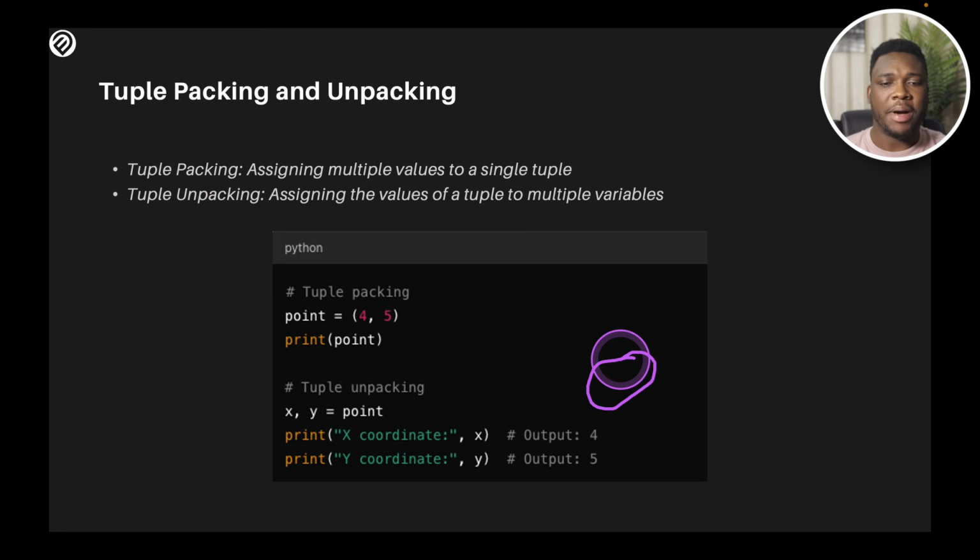Tuple packing and unpacking. What does packing and unpacking mean? In a situation where you assign multiple values to a single tuple, it's called packing. But in a situation where you're assigning the values of a tuple to multiple variables, now you have unpacking. This first one here is the packing. Point is equal to 4, 5. This is packing because you're assigning multiple values to a tuple.